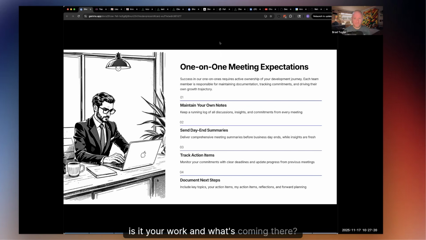Is it your work and what's coming there? I need clarity around what we're working on. Ideally, in Linear, everything's kind of... it's not a time to just say, I did this. We have plenty of opportunities. We have our builder logs. That's not the case of a one-on-one. It's not meant to come in and say, this is my list of things that I did.